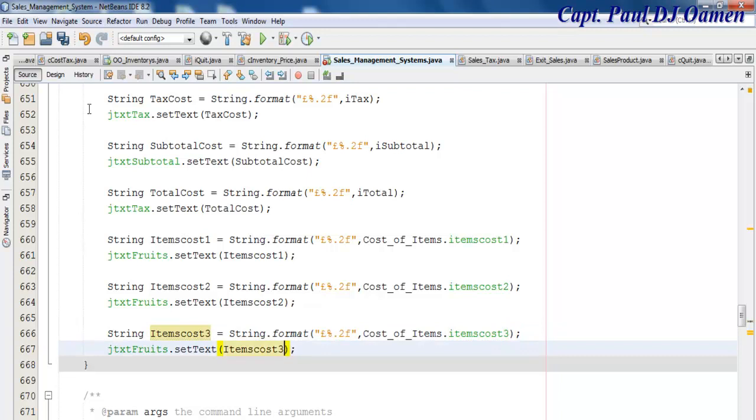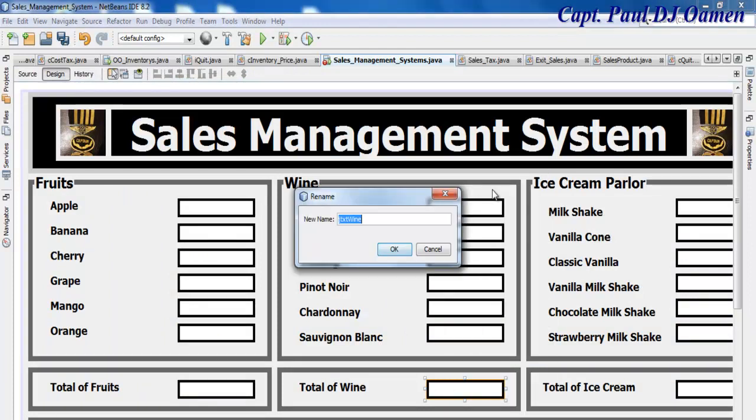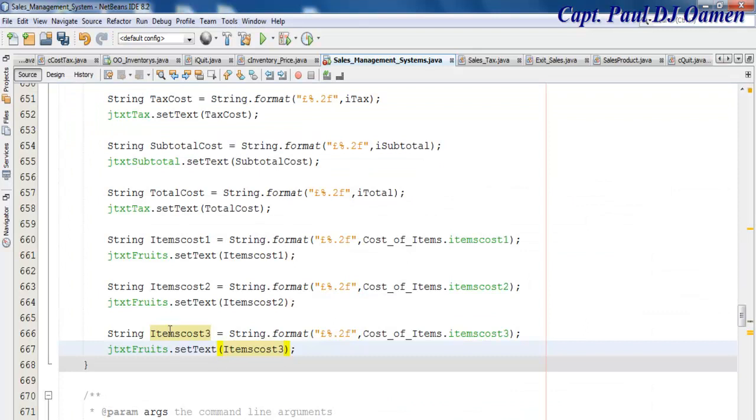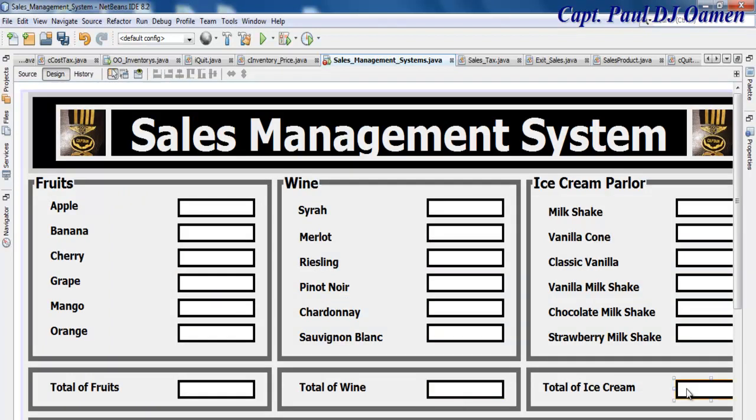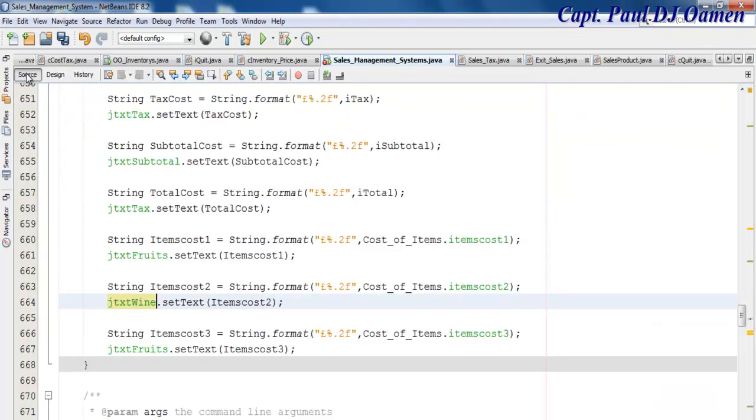There. Now I need the names of this one. That is, I think maybe wine, something to do with wine. Yep, that is correct. So paste that in here. And the last one is called what? Something ice cream. Yep, ice cream. And there. I think that's all there is to it.